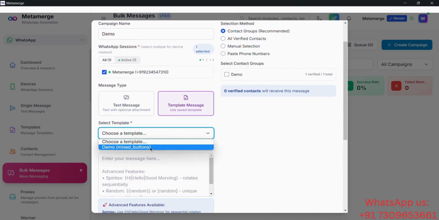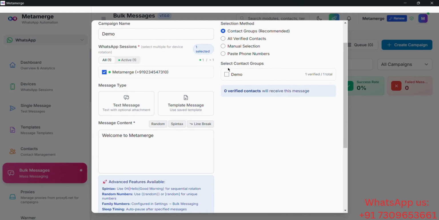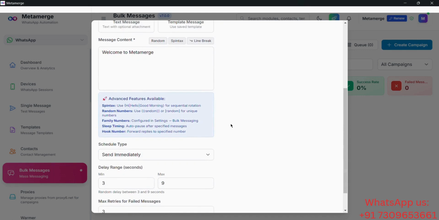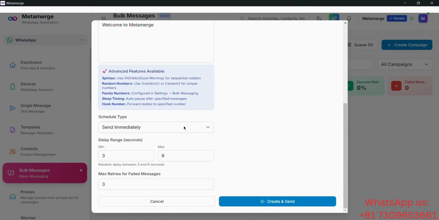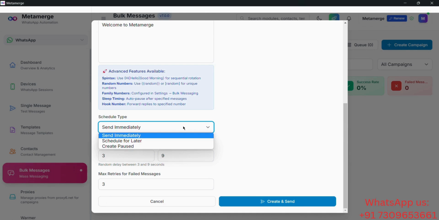Now, let's select the contacts. You can either choose an existing contact group or paste phone numbers directly. Since we already created a group, we'll select that group. Next comes the scheduling option. If you want to send messages immediately, select Send Immediately. If you want to schedule the campaign for a later date and time, you can configure it here. You may also create the campaign without starting it immediately. For this example, we'll choose Send Immediately.